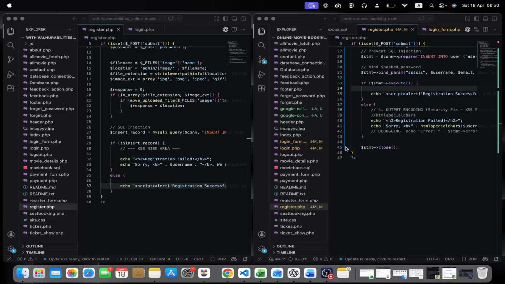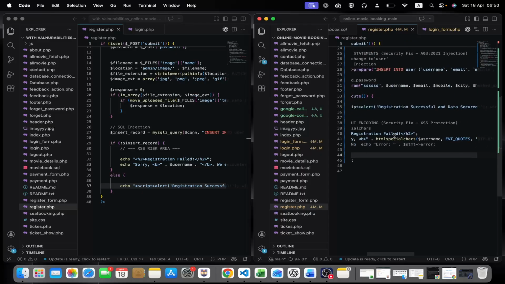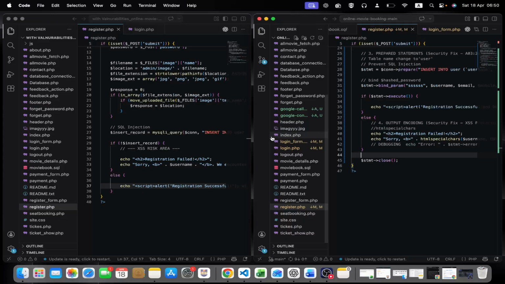So we modify the code like this, and then we can mitigate that risk. We use output encoding with the PHP htmlspecialchars method to mitigate that risk, as I mentioned here. We can see how the XSS script runs, and when we fix it using HTML special chars, how it works.